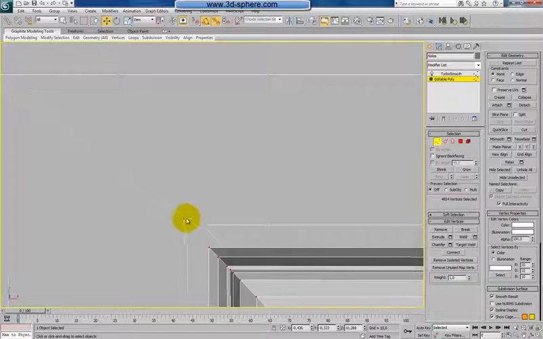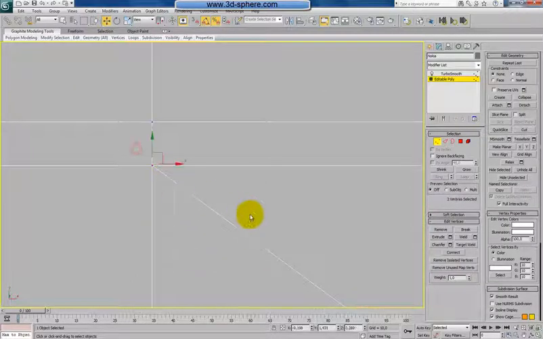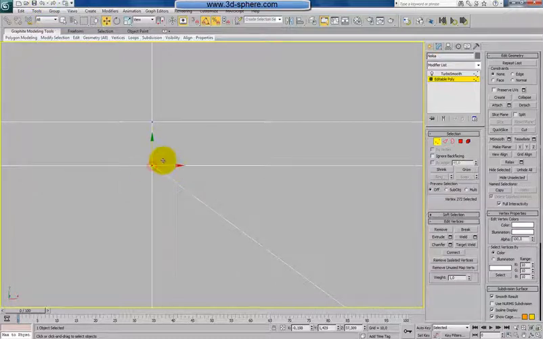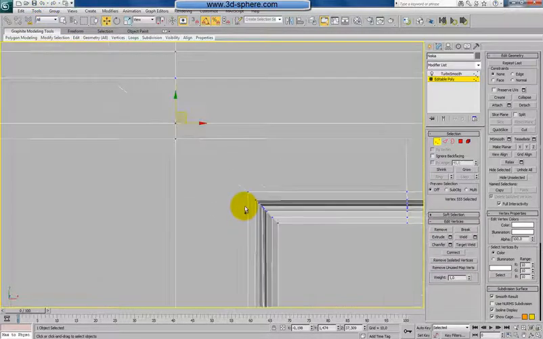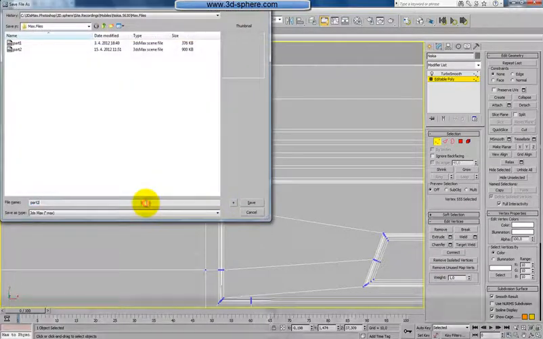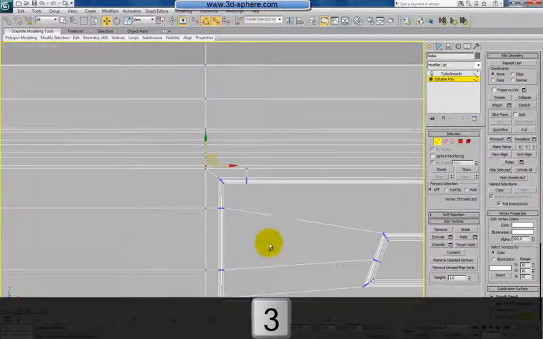Okay, let's look here. Yeah, we have here two verts actually. Oh, we don't. Oh, my bad. No, this is fine. Hope I didn't save that. Probably yes. Okay, I will just save this like part 3, just in case something will happen.